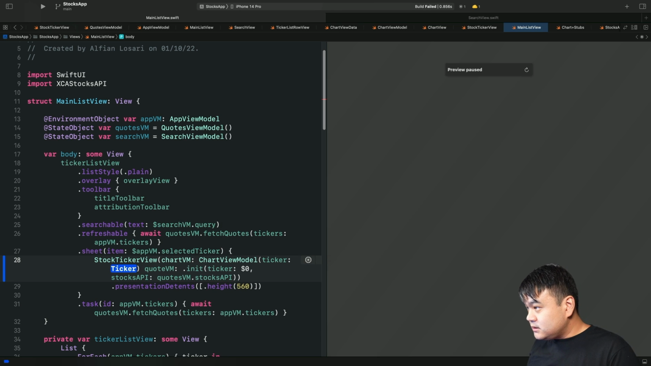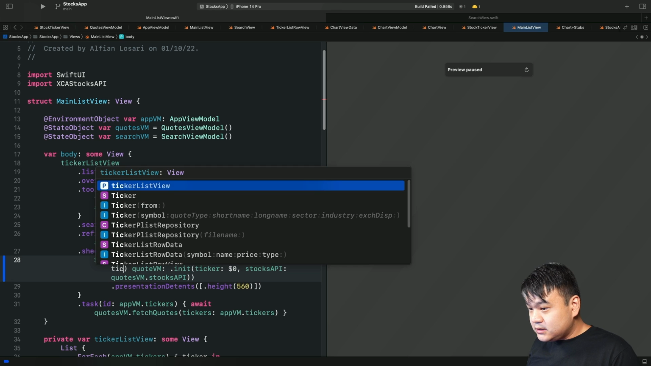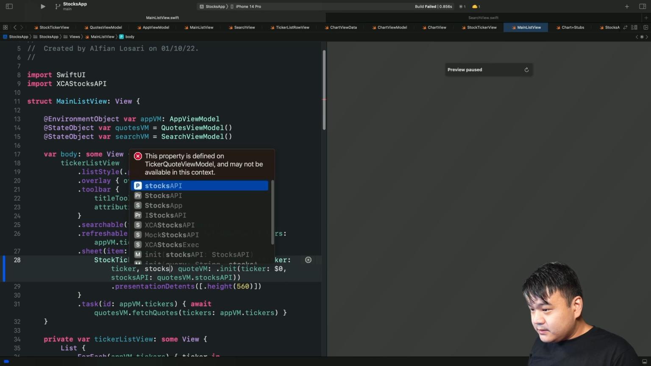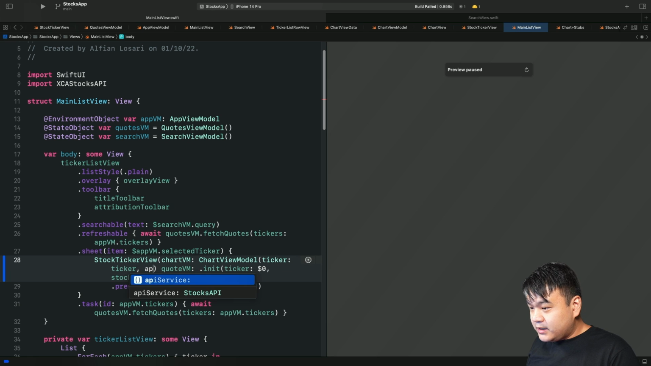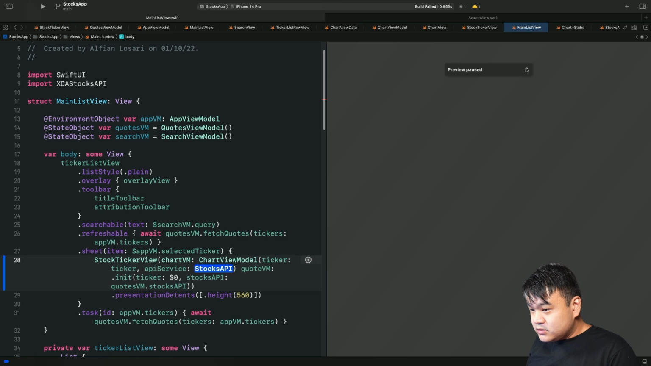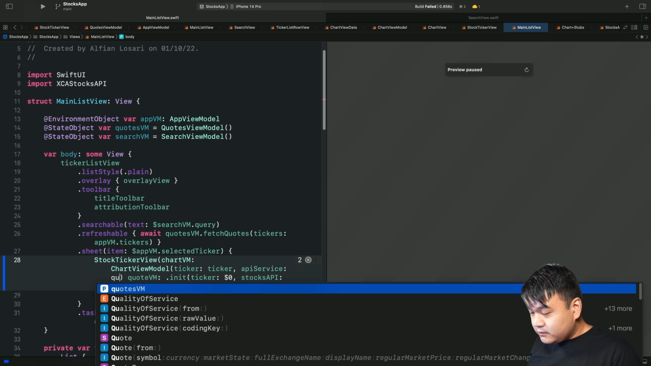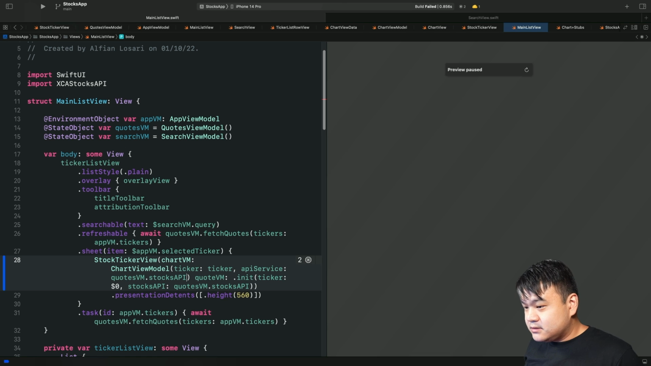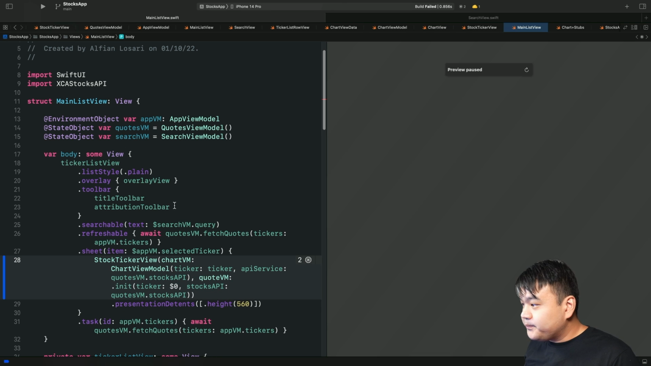Okay, for the ticker, let's pass the ticker in here from this. For the API service, let's use the quote VM stocks API instance. Okay, don't forget to add a comma.